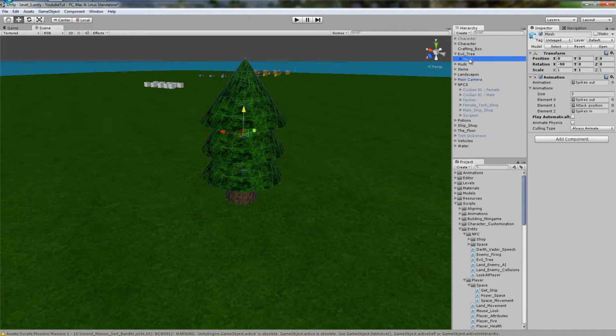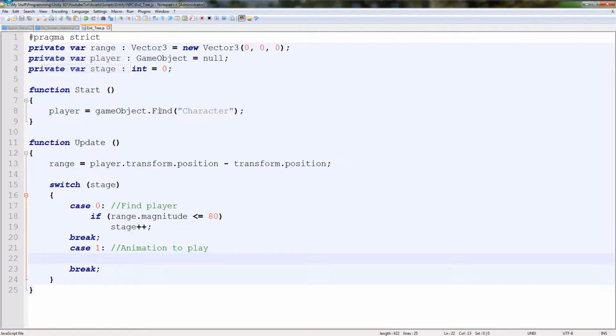So, now that the animation isn't on the evil tree where the script is, we need to find mesh here. So, how do we find an object? How do we search inside of an object? We use transform.find. So we need to basically go and play spikes out. That's it. Really easy. And I don't think we've played with that much animation, but it's actually really simple.